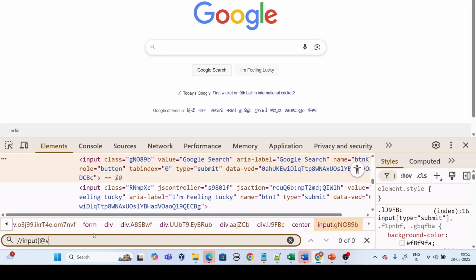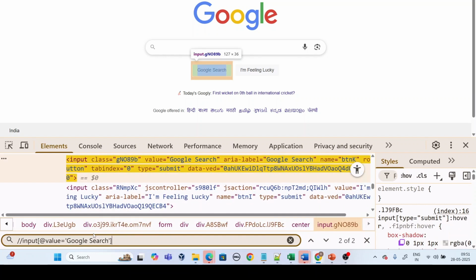Don't worry, I will tell you all these syntaxes. See, it is identifying one of two elements. When you click on it, it is identifying. Two elements are there, but in this way, you need to write different locators to identify the elements.